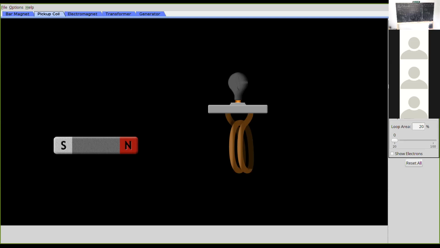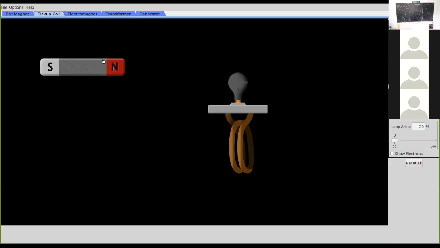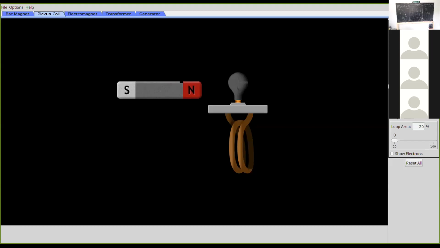Look at the light bulb. Okay, I don't see anything happening. No one sees the magnet moving around? No, I don't see anything moving either. Let's see here. Let's stop the share. All right. Is the magnet moving? Yes, I can see it. Awesome.